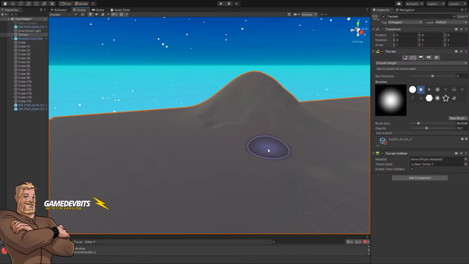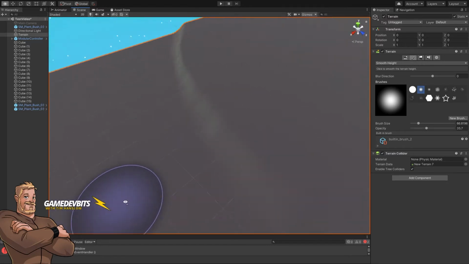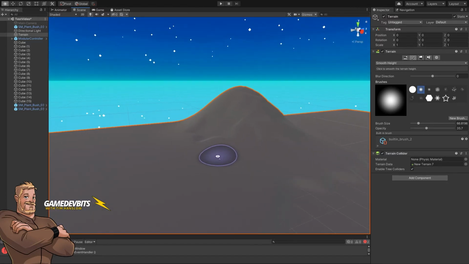So in this video, what we're going to cover is using the set height tool. We had a look at that in an earlier video where we set the height of a big chunk of our terrain just to have something there. But what we're going to look at now is the way that you can use the set height tool along with the raise and lower terrain in order to make things a little bit more livable.